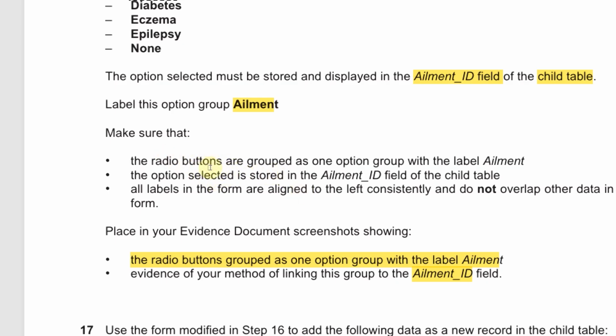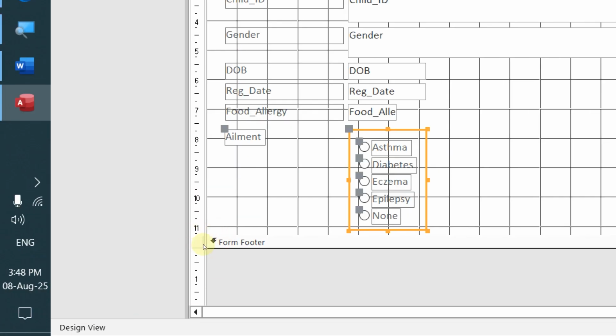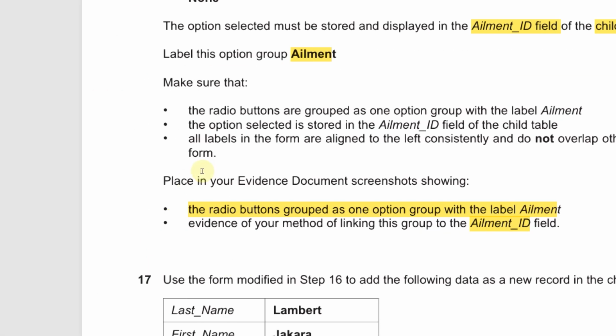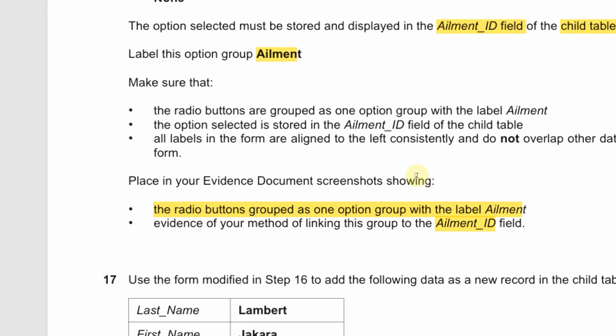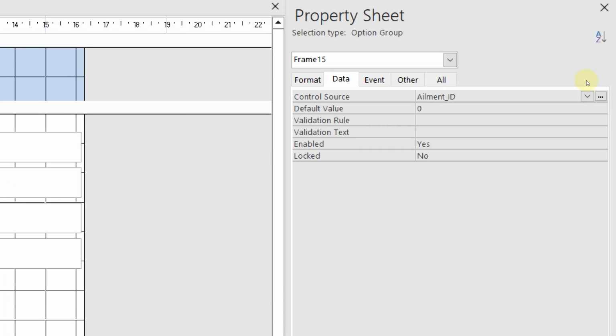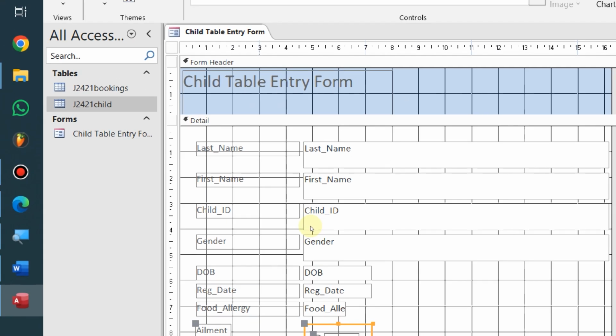So first of all, radio buttons are grouped as one option group with label ailment. This is done. This looks good. Next one, option is selected is stored in ailment ID field in the child table. This is what we also did. Let me just show you.